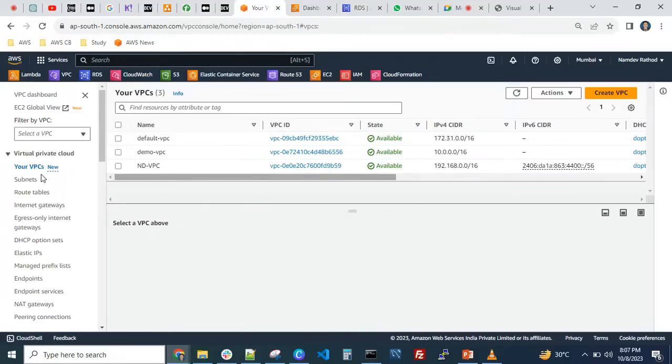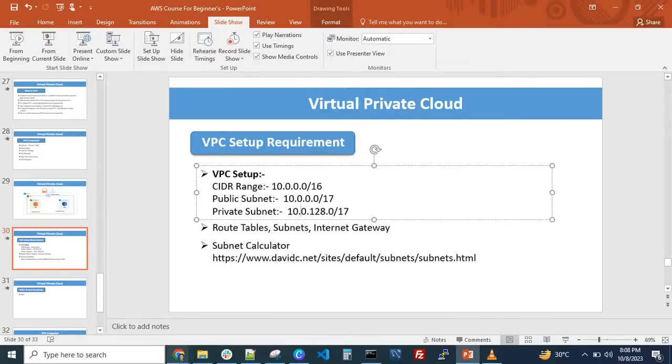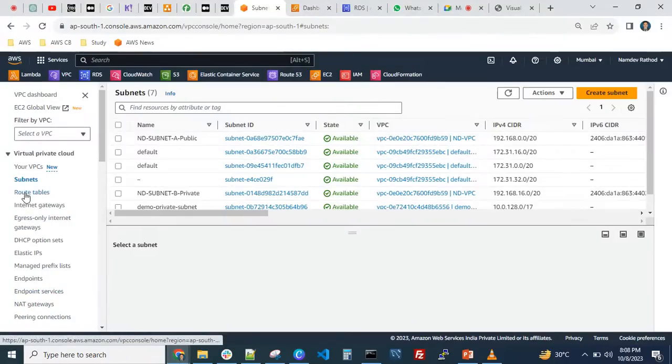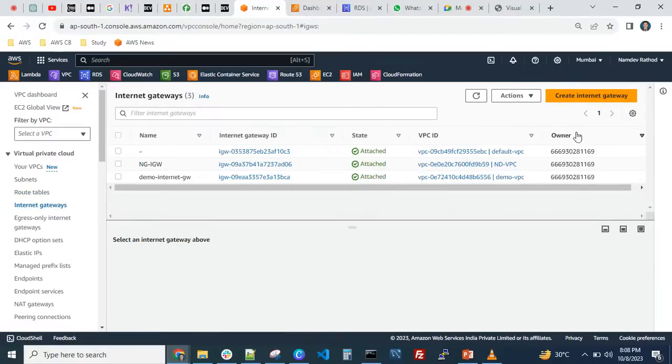And then we first need to create the VPC with that particular IP address range, then go to subnets and create the subnets one by one with that IP address range. Then create two route tables, one route table for the private subnet and one for the public subnet. Then go to internet gateway, create one internet gateway and attach it to that particular VPC.